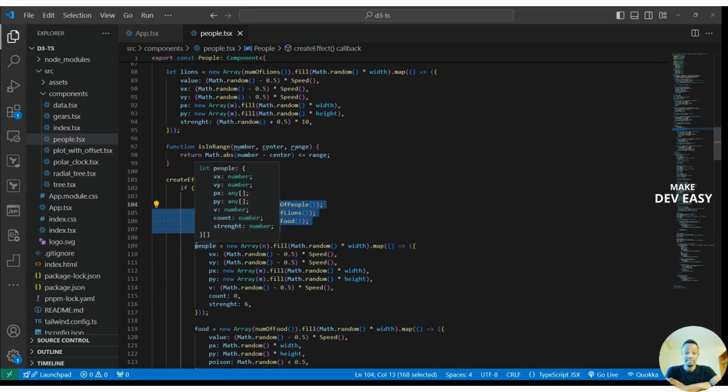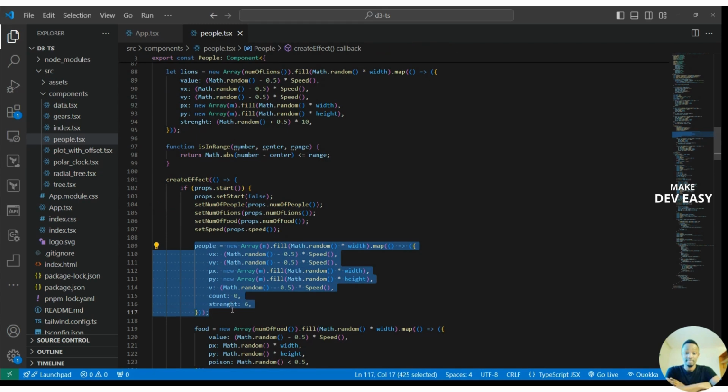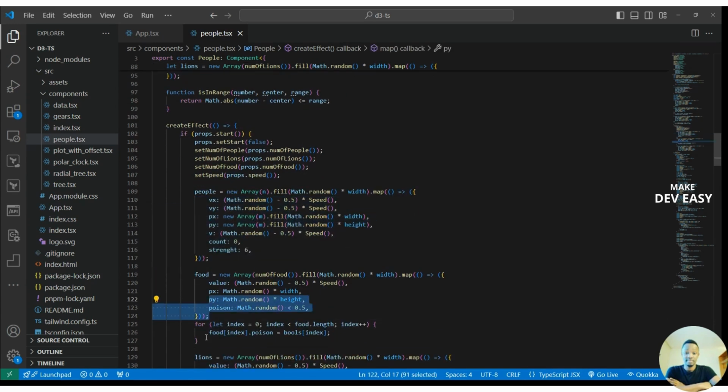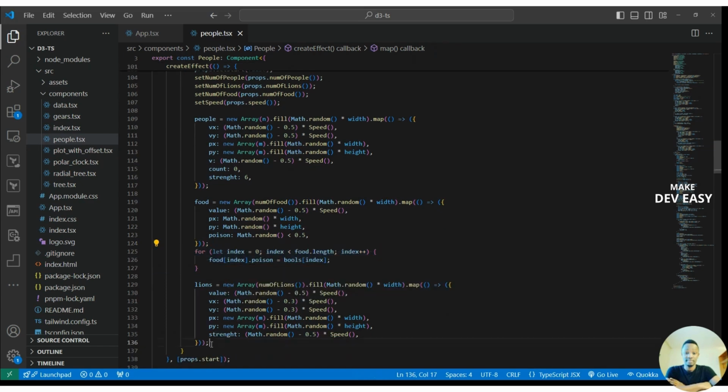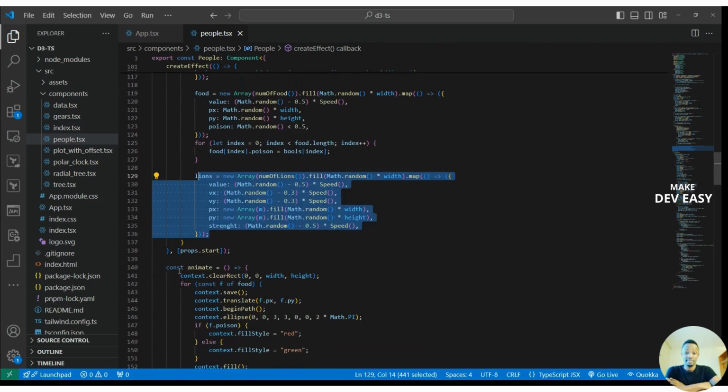And then again, I recreate this because it's set up in such a way that once you go to the site, the simulation just starts. Clicking the restart button simply restarts the simulation, but initially the simulation is always running. So when we do this, what we simply do is we recreate people, recreate the food, of course, adjust the falses for when our food is poison or not, and then we recreate the lions, and then of course we start the simulation. That's it.